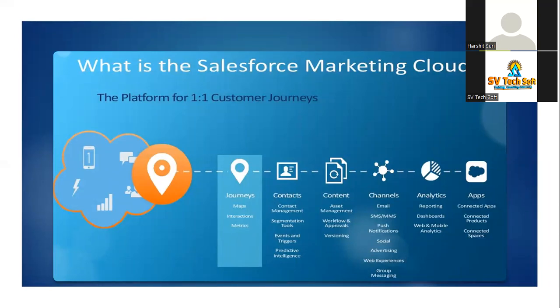If he is male, the male content will be shown. If she's female, female content will be shown. Kids content will be shown. A different type of dynamic content we will be able to achieve with the help of content within Marketing Cloud.